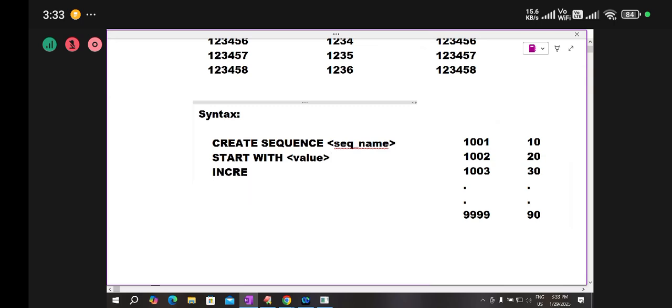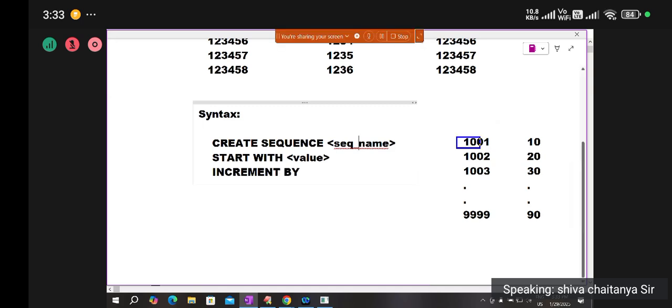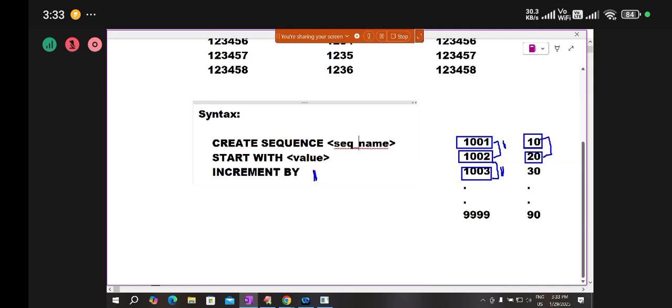Next, increment by. So after 1001, I want to get 1002. How many values does it have to increase? One value. After 1002, 1003. How many values does it have to increase? One value. So increment by value is 1. After 10, I want to generate 20 here. How many values does it have to increase? 10 values. After 20, 30. How many values does it have to increase? 10 values. So is increment by value 1 or is increment by value 10? That we have to tell here.